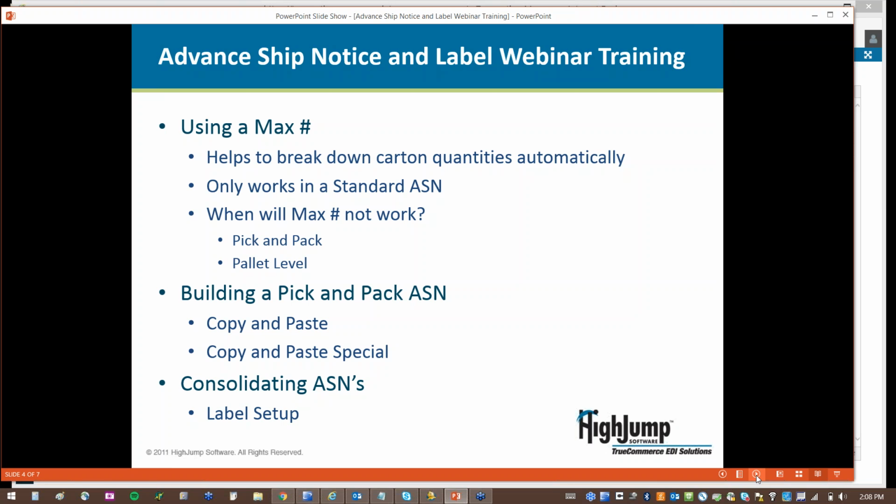Now this only works in a standard ASN, and I'll explain why. If you can remember, a standard ASN is the kind of ASN that you use when you pack pure cartons. There is no question as to how many of that item is in that carton. Now, if you use a pick and pack or a pallet, it can get tricky and it may be inaccurate to state that there's X amount of apples and X amount of oranges because it can change from time to time, okay? That isn't to say that you can't achieve the same outcome in a pick and pack. You just have to do a little bit more manual work, and it's really not too bad.